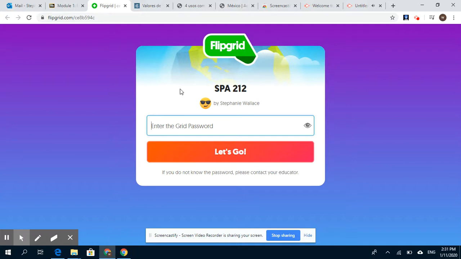So I like it because it gives us a chance to kind of put faces to the names in our classes, and it gives us a way to make it a little more personal than when we write for a discussion board, where sometimes we still feel quite disconnected. So this is a great way for us to practice our Spanish and also, again, just to get to know our classmates. So I'm going to put the password in, and the password is Spanish 212.